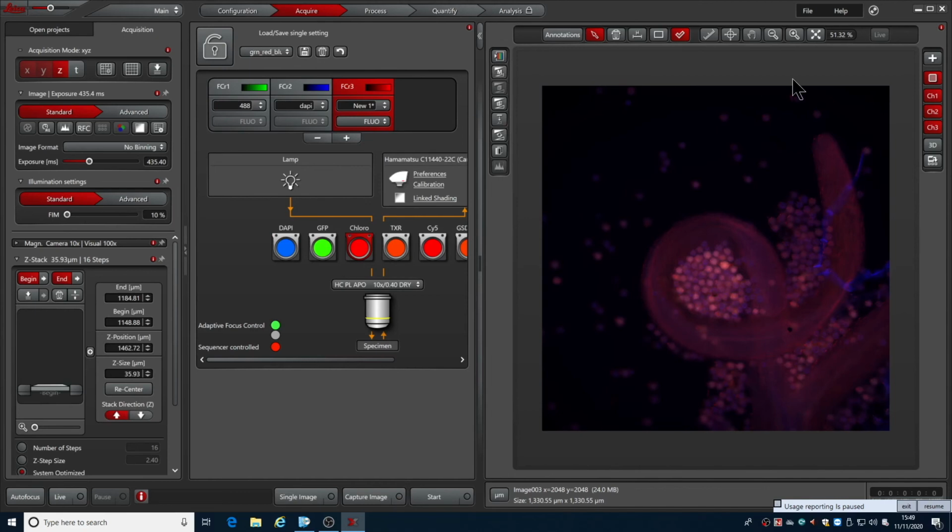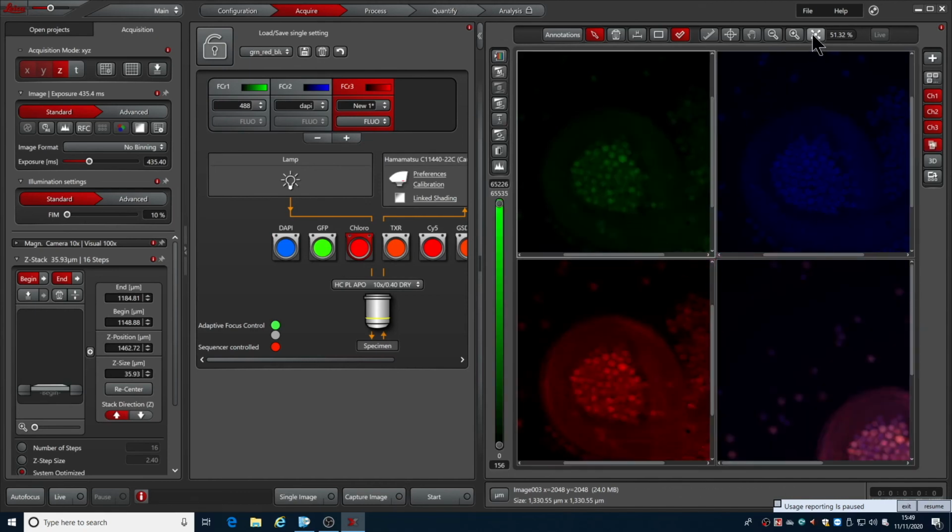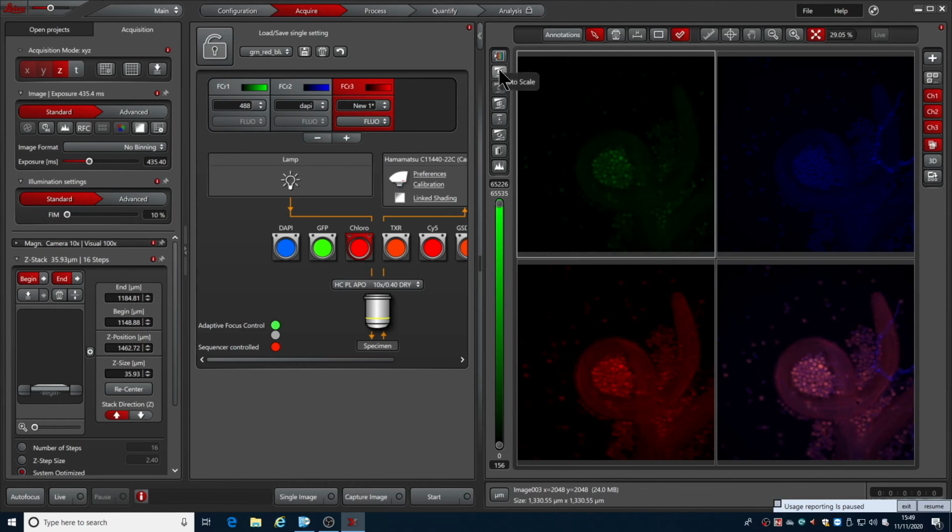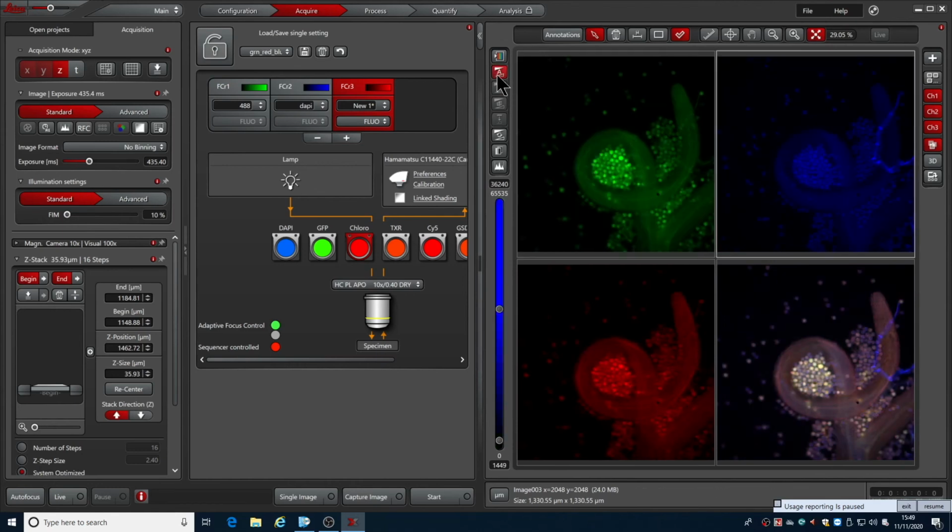The overlaid image can be separated into the individual channels as well as the overlay by double-clicking on the image, and each window fitted to the pane using the Auto Zoom button at the top.